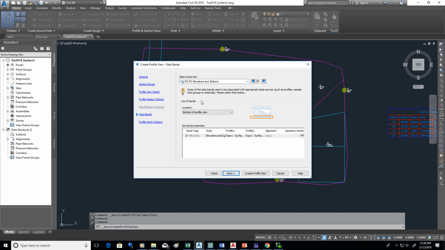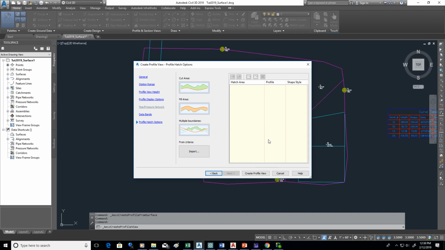Okay, now generally speaking, for us, I'll just put stations only. What the bands are is the data that you put on your profile. We're going to keep it simple and go stations only. As you add more and more data, it takes up more and more room on your profile. So I just keep it simple for what we're going to do there. All right. And then that'll go on the bottom of the profile view. Then we can hit next.